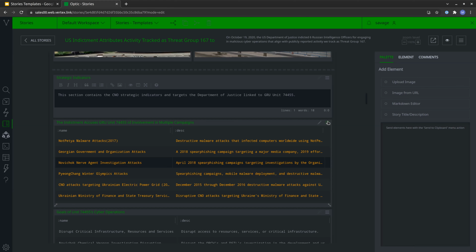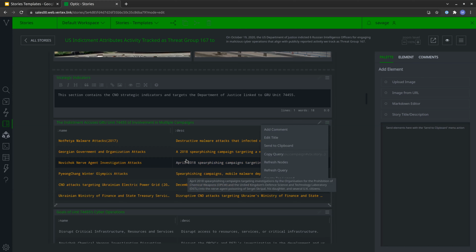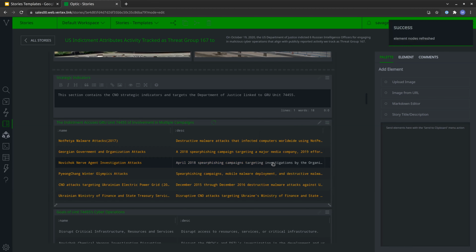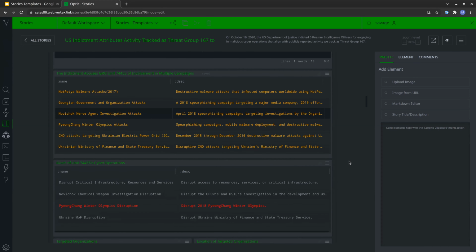For example, for our data here, if we make any changes to the data that we have in Synapse that's related to this campaign data that we're showcasing, and we want to make sure that we have that updated data in our story, we can just refresh the nodes and it will run that query again and pull in the latest nodes from Synapse, so we can make sure that the changes in our database are reflected in the story that we're publishing. We can always make sure that we have the latest data.